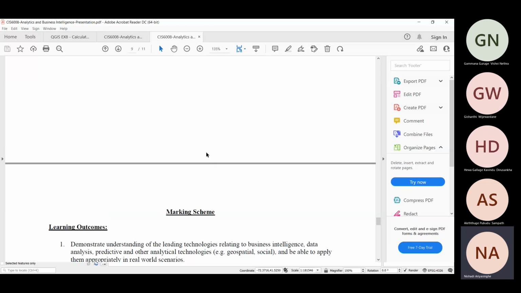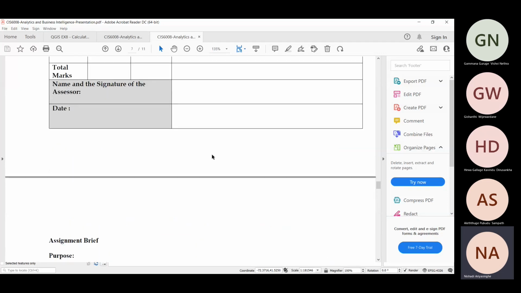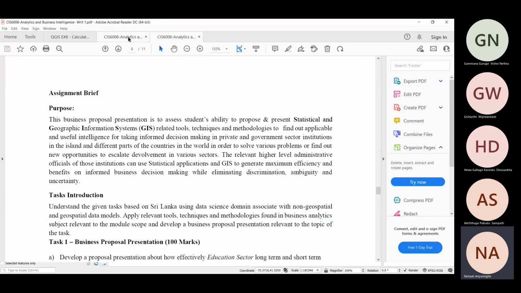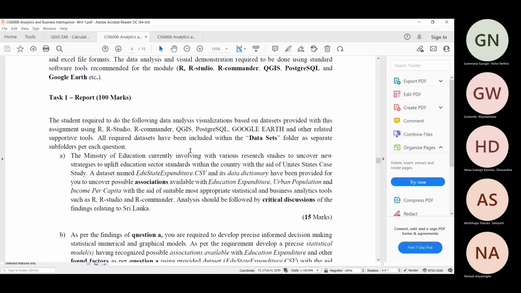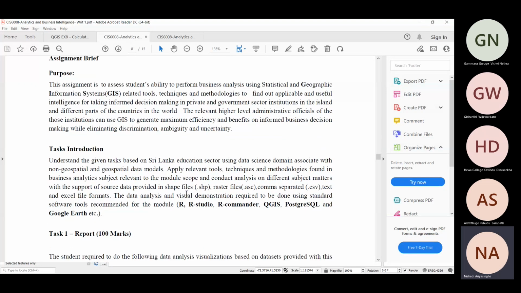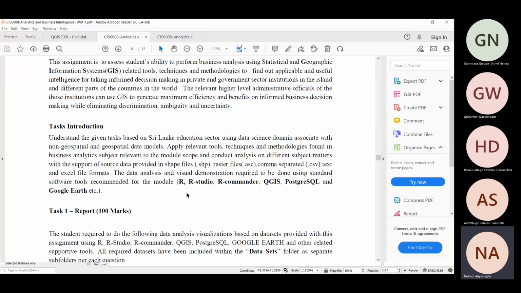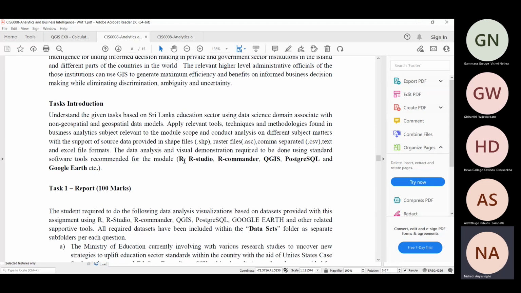So those are the two parts of the assignment. One is building the report by answering these questions. The other one is doing the presentation, right? So in order to build the report, you can use RStudio, RCommander, QGIS, PostgreSQL, Google Earth, those kind of applications you can use. So I'm not going to cover all of these applications.